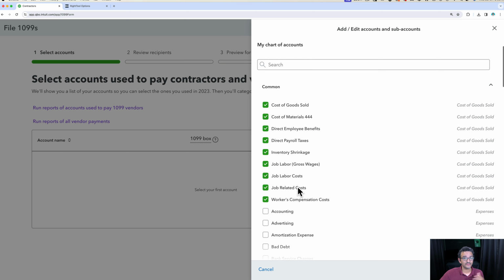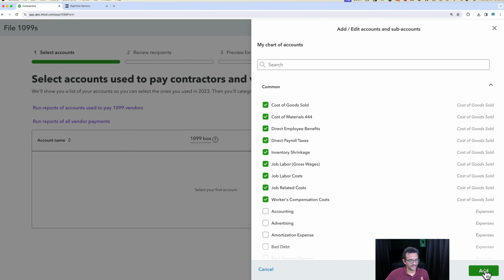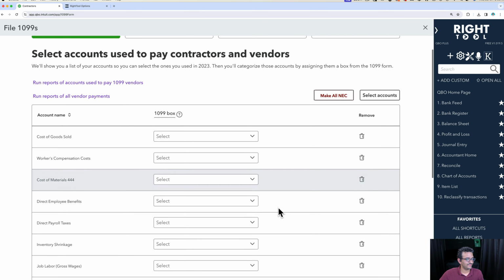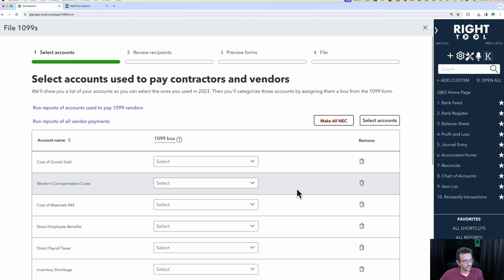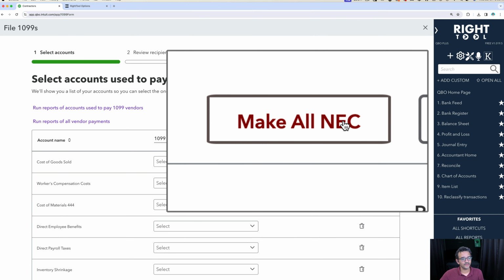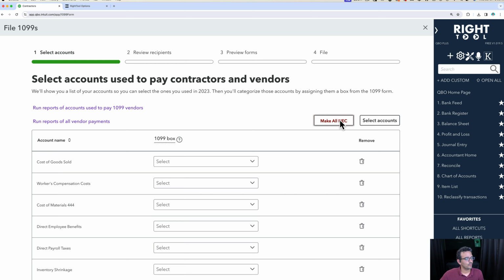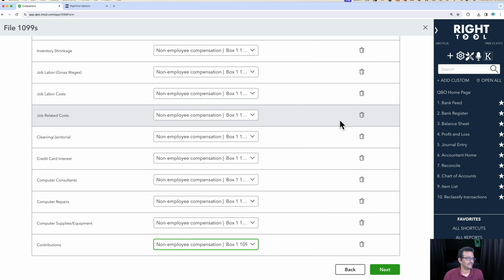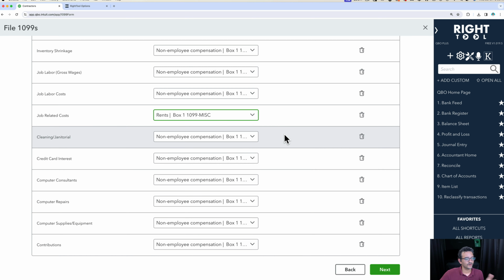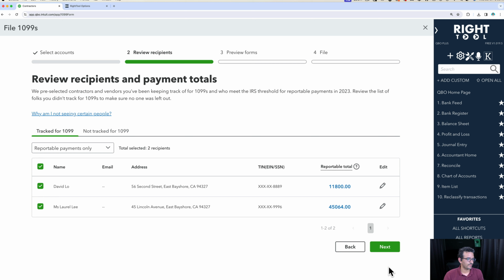This stuff is going to save me tons of time when preparing my 1099s. Then I'm going to click on Add, and then instead of clicking on the drop-down menu for each one, notice how we added a button called Make All NEC. We click on that, and essentially they all get selected into box 1 NEC, and then you can maybe handpick the one or two that wouldn't qualify. Then you click on Next, and then you go on with your process of preparing your 1099.